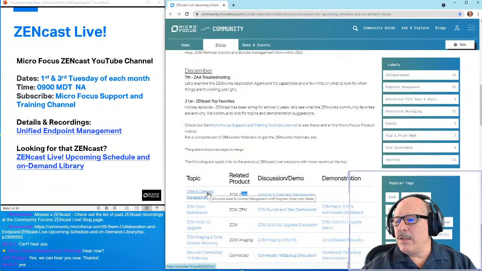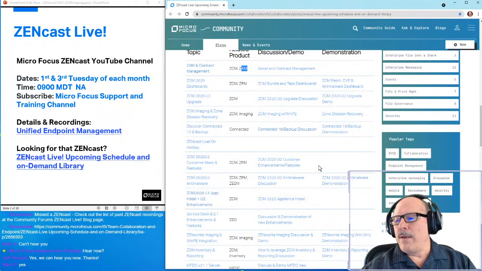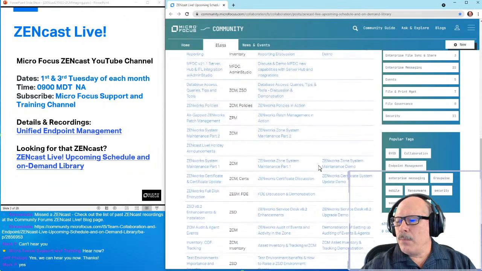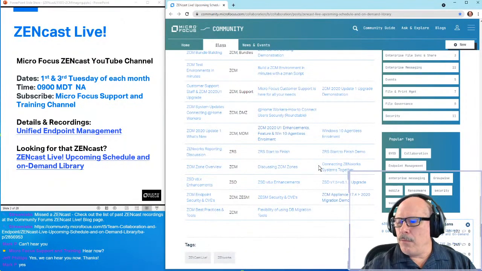It'll go to the beginning of the ZENcast. The first discussion or demo, it'll go to there. If there's a second demonstration, it'll go there. So if there's discussion, demonstration, or demo and demo, you can go directly to those time stops so you don't have to try and forward through. I think we did a great job putting that together, and we'll keep this updated regularly for you.